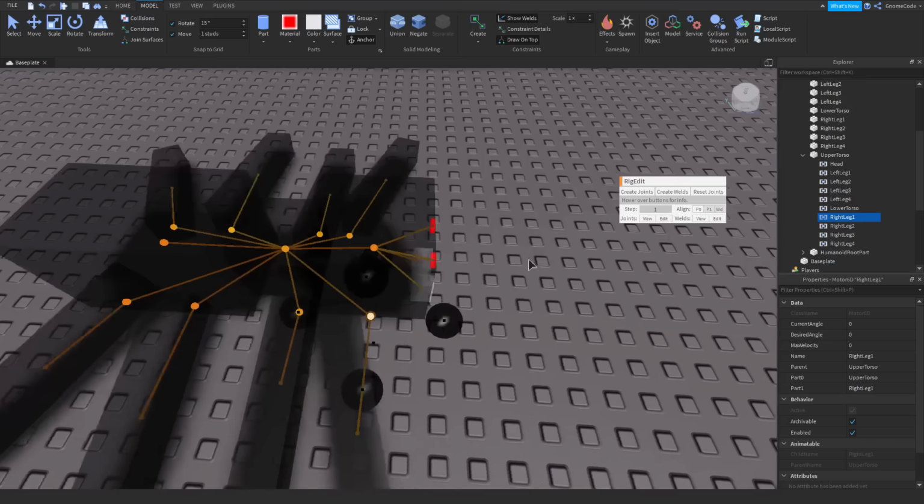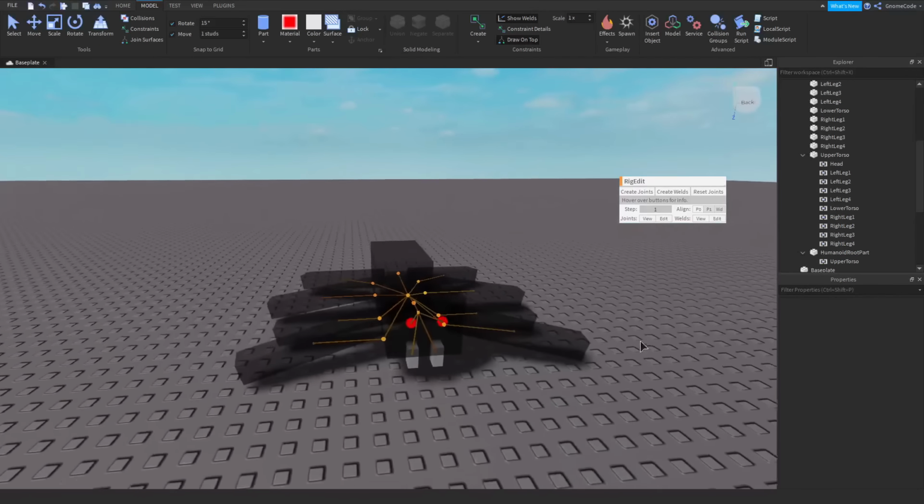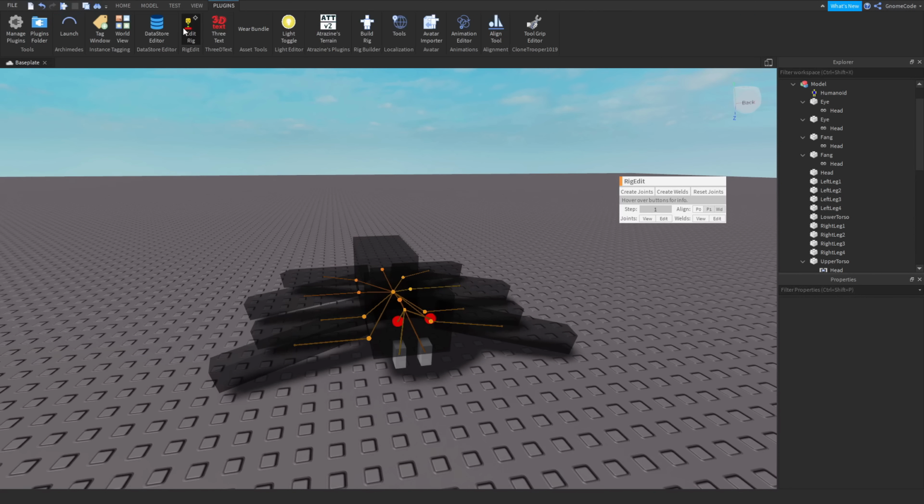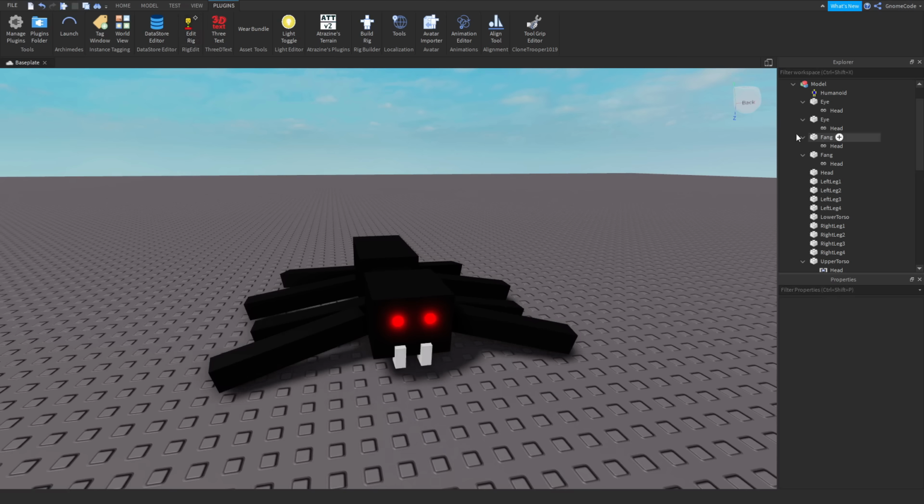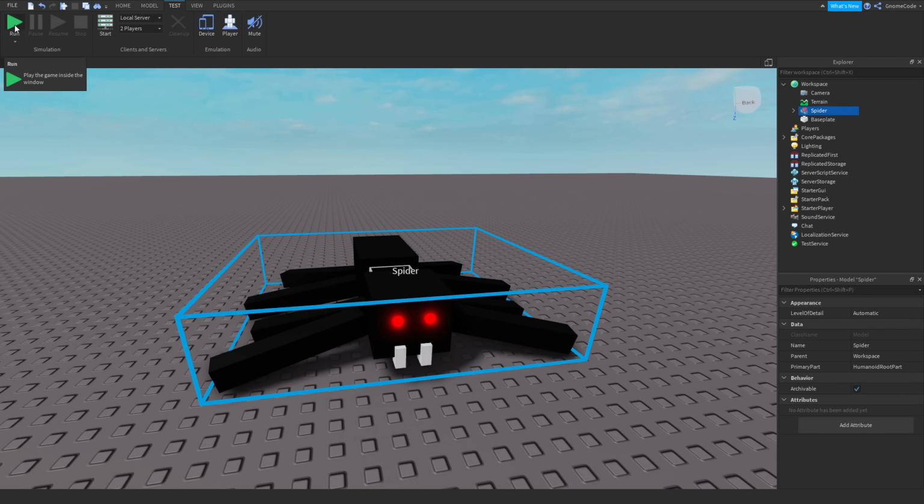So now you can see my skeleton's looking a little bit different. Now I've completed all of that, I can actually exit out of the plugin. If I just click it again here, I'll exit it. I can also select the model again, and let's give it a name now. We'll call it Spider.